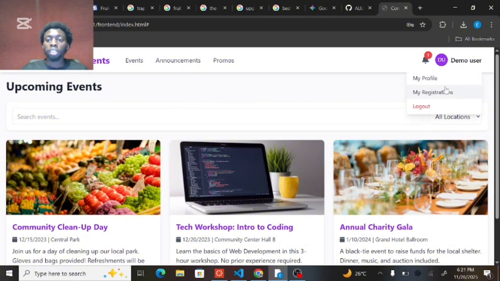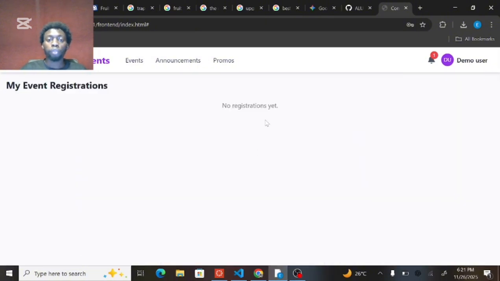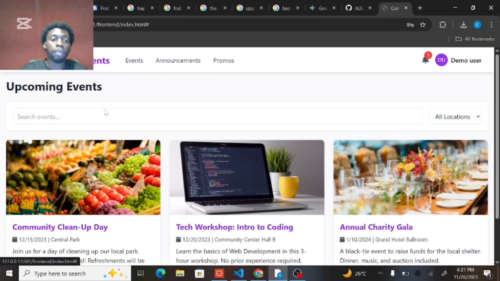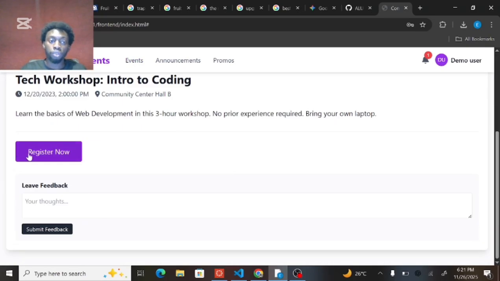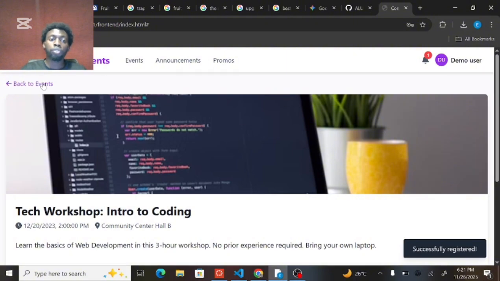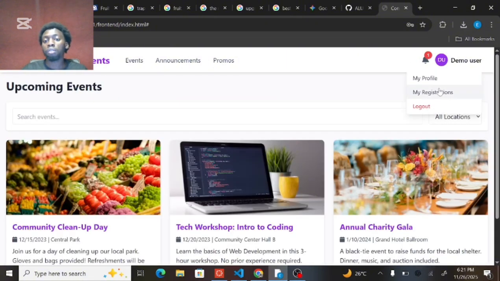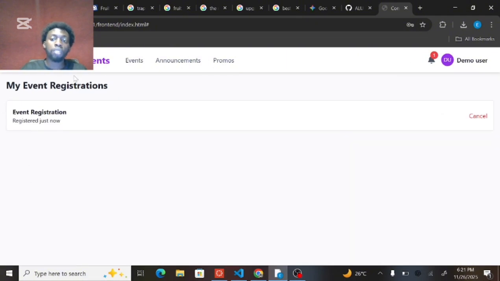Now let's go to my registration right here. No registration yet, so let's go back to events. We click on view detail of this one. We click on register, successfully register, and then if we go to our registrations, we can see one event registration, which we can also cancel from our registration.